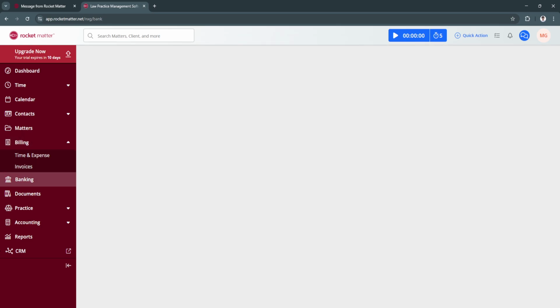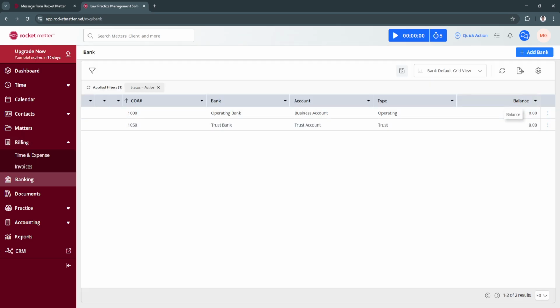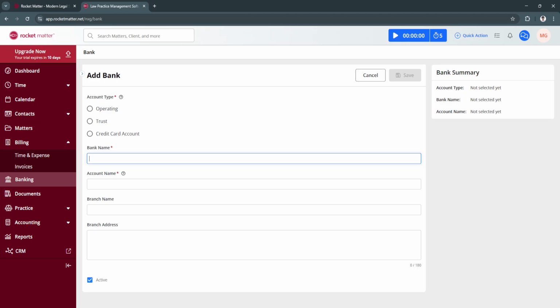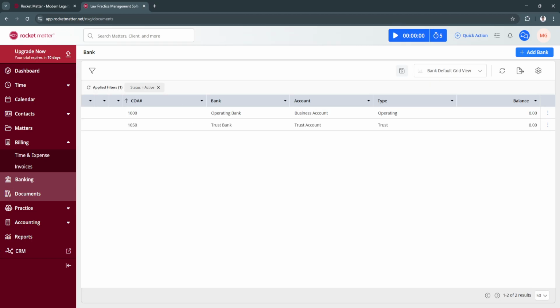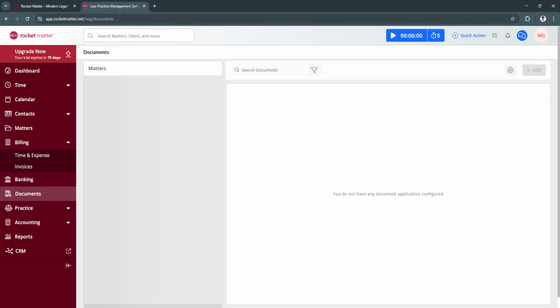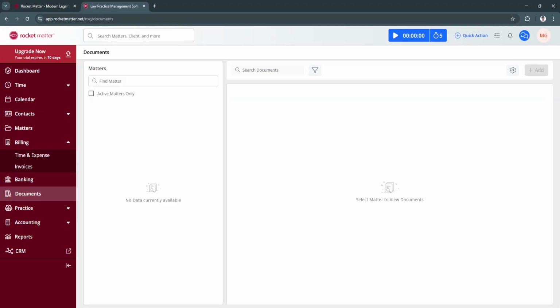Next is banking. You can see this is all of the banks, and we can add new banks if we want right here. Select and fill in all of this information again. Next is our documents. Of course, we can always see all of our documents right here. To upload a document, first we need to add a new matter, and from there we can upload our documents.